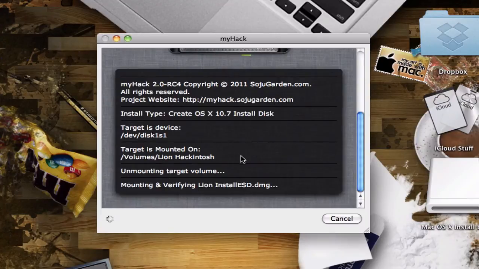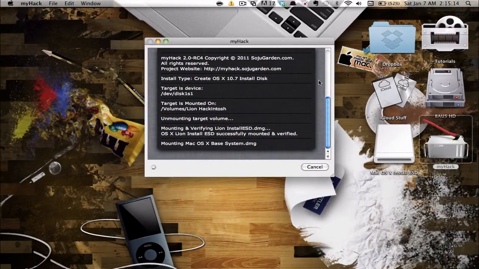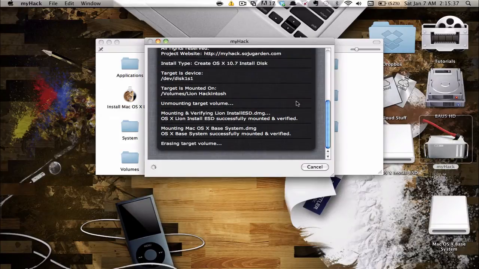Now it's going to take quite a while, so I'll catch you guys when this has actually finished verifying and doing what it needs to do. As you can see, it's finished, and it's asking us, ready to copy installation data to target, and it'll say all data currently on the partition will be erased. Are you sure you want to proceed? Well, we need to click yes if we want this to work, so click on OK.